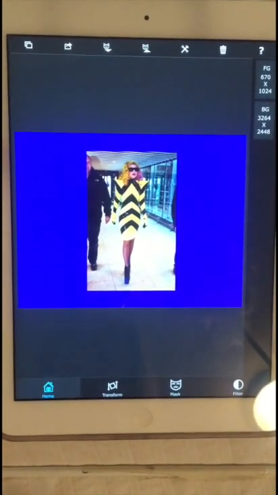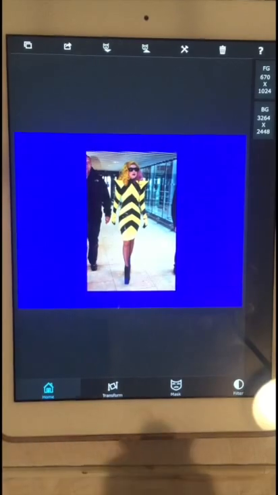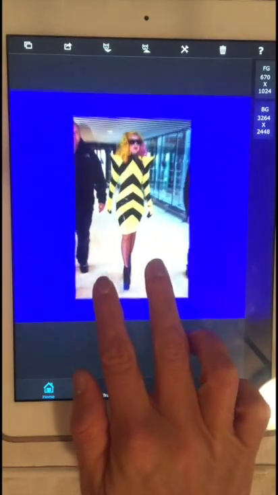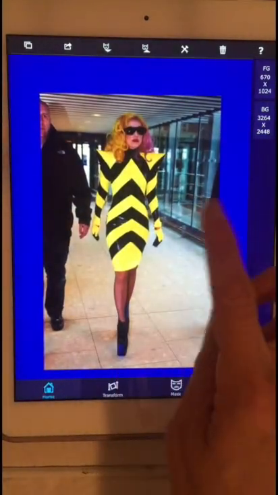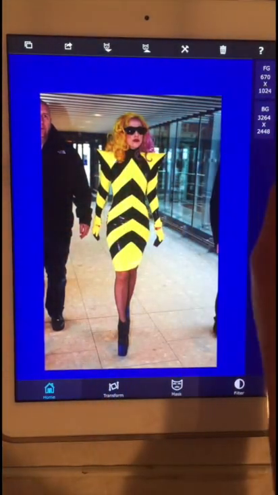Okay, so we have her photo on a blue background. So what we're going to do is we are going to delete the whole background. So we want it to just be an outline of her. Okay, so that's the first step.